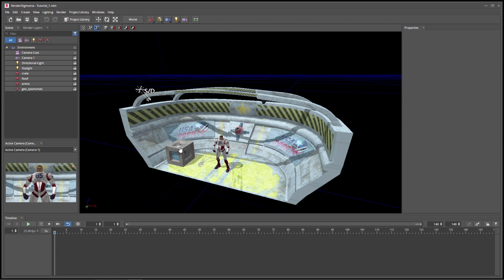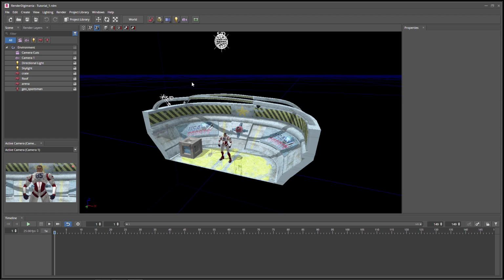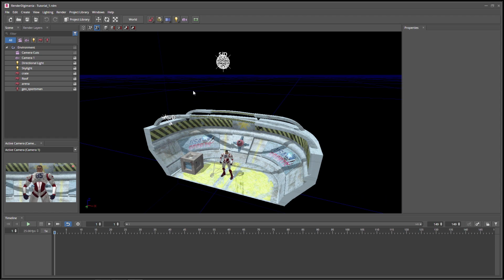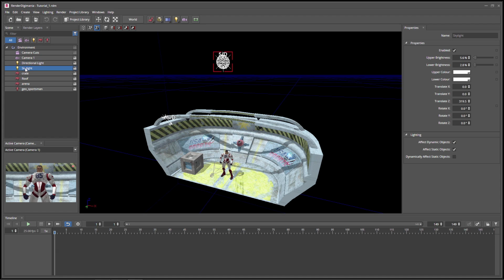The first thing we want to do is adjust the ambient lighting of the scene. Ambient lighting is controlled by a skylight, which is a hemispherical dome of light simulating scattered light from the sky. Go to the Scene panel over here on the left and click on Skylight. The skylight properties will appear in the Properties panel on the right.